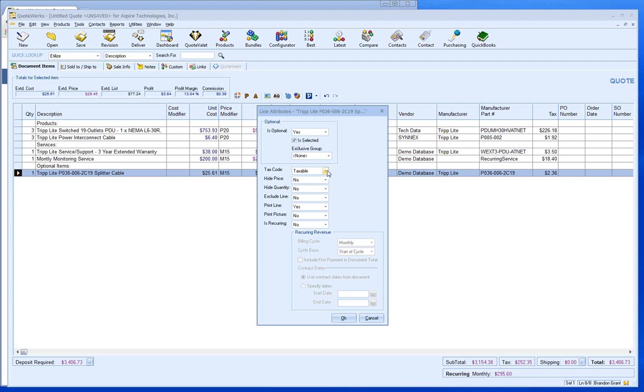Tax code, this is going to be taxable or non-taxable. Hide price, this is whether your item is going to show the price on the document. So maybe you have items that you're grouping together in a bundle and you don't want the customer to see the individual prices. You just want to give them a subtotal, or maybe you're just running subtotal lines on the sections. You can choose not to hide the price, or you can choose to hide the price, and then the items will still show up on the document, but the customer won't be able to see the individual prices of those items. Same thing for quantity.